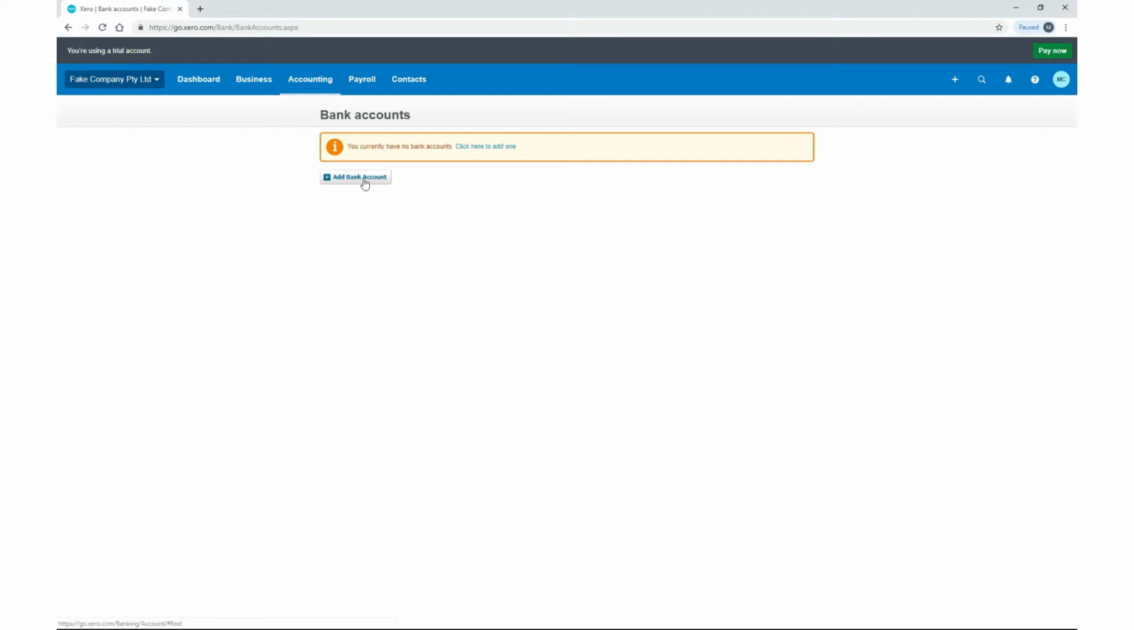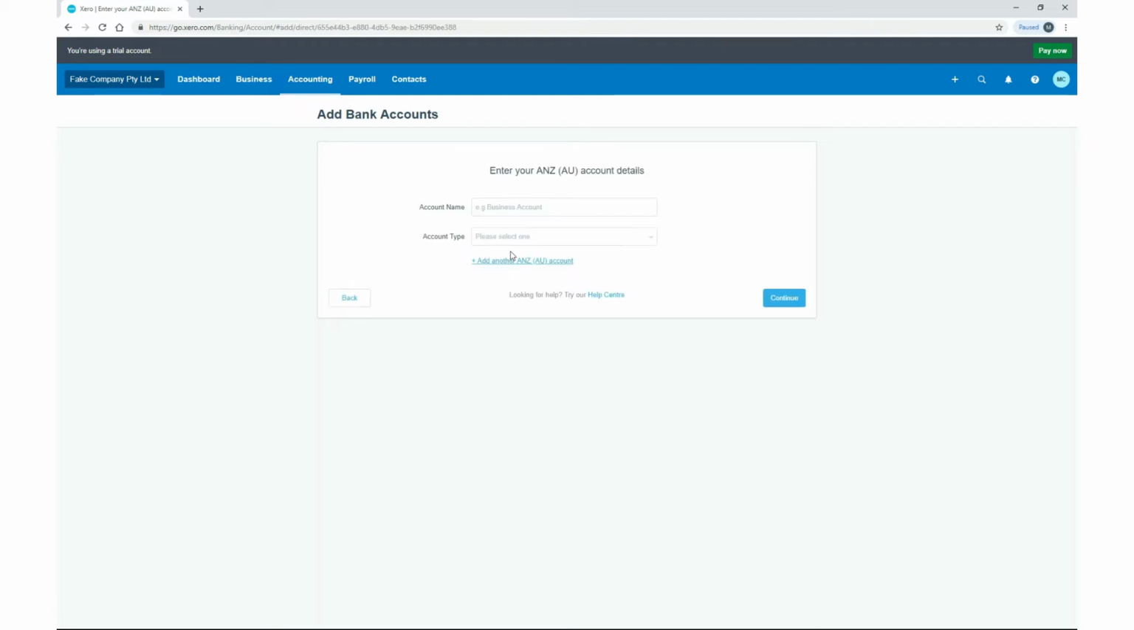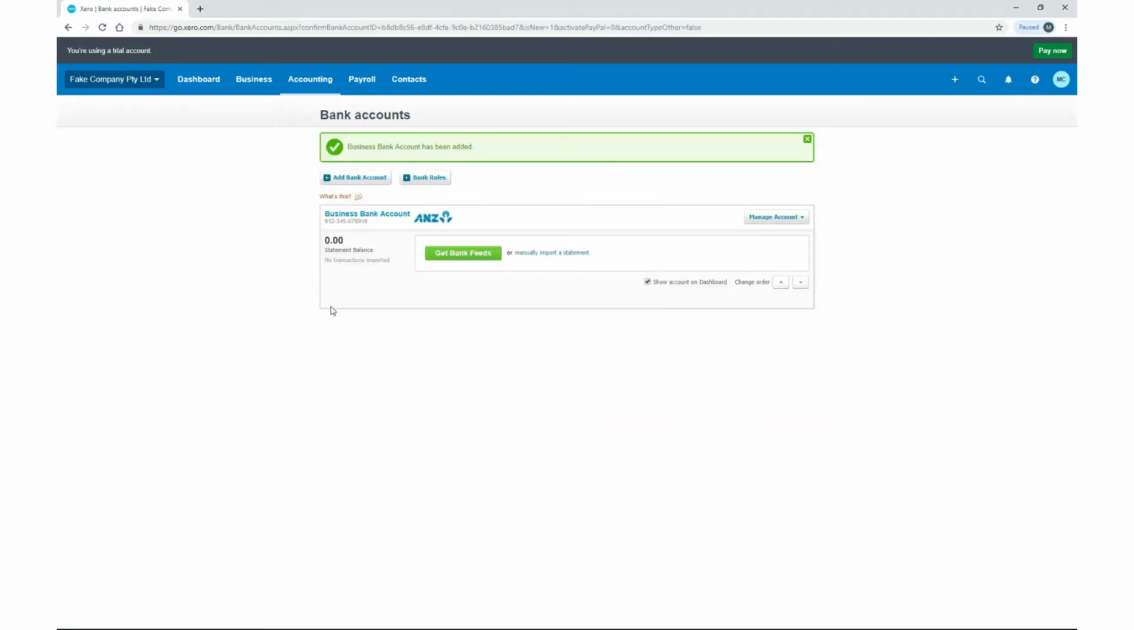I'll add bank account, and for the purposes of this exercise, I'll just put anything in here. So I'll just choose A and Z. And I'll give it a name. I've just called it the business bank account, and I'll choose the type. It's just an everyday bank account. And then I just need to give it a BSB and account number. Okay, I've just put some pretend information in there. I won't worry about these batch payments. I'll just continue on. And now we have a business bank account set up.